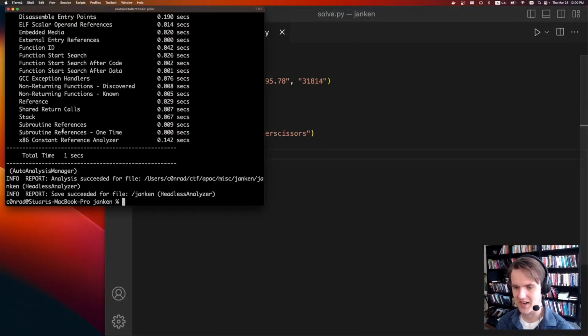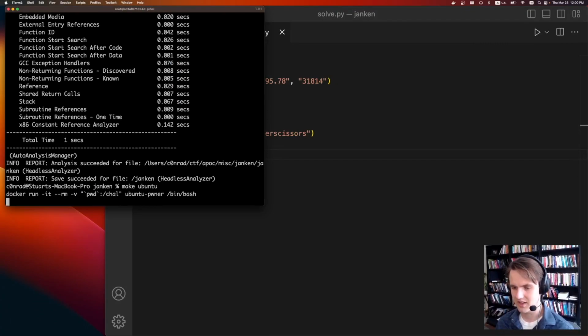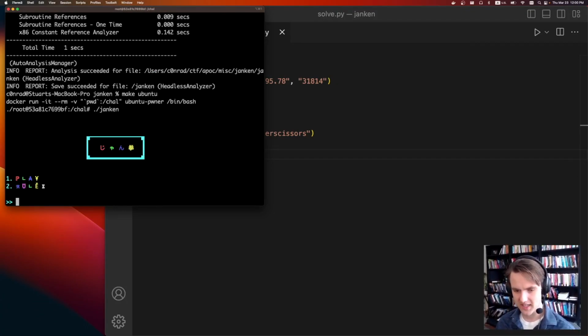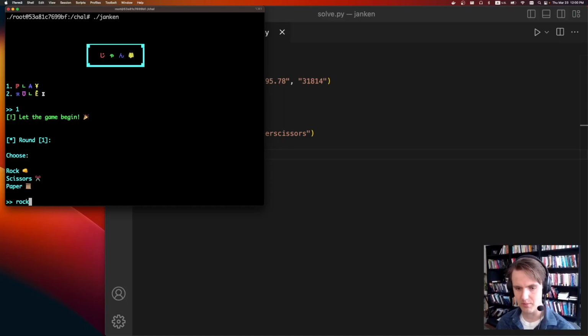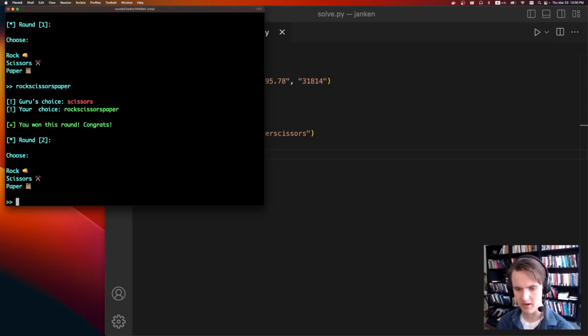So we can go here. Actually, we can try running it. So we can go to make Ubuntu. Let's run it again. janken, we're going to play. So our input's going to be rock, scissors, paper, and we win. So we get to win every round.